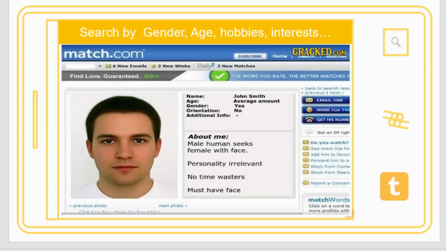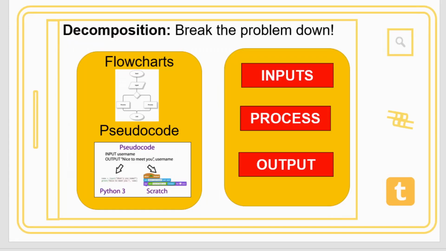You could also search by personality type. Now, of course, it would depend on what you'd coded in terms of what's stored in the file. So the data that was entered is what you'll be able to use in your program going ahead. Don't forget decomposition. We're still breaking down every problem.